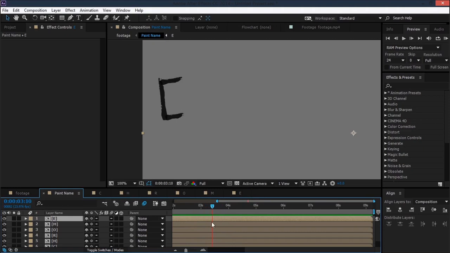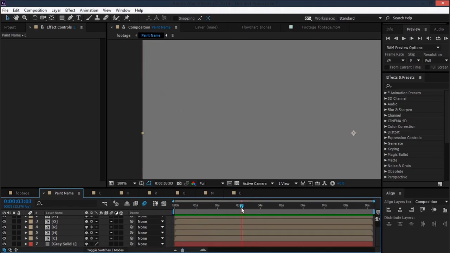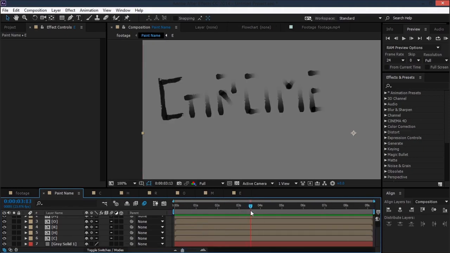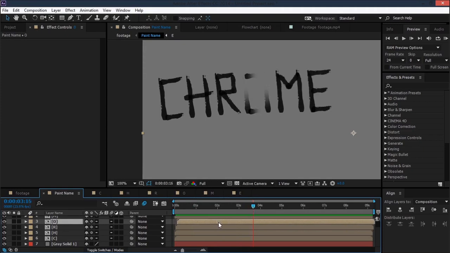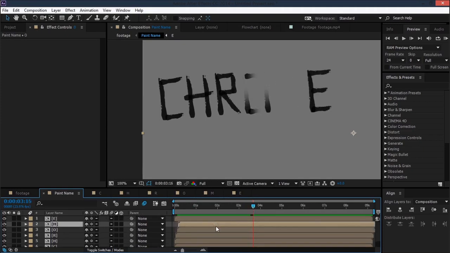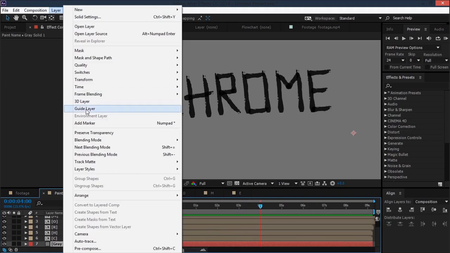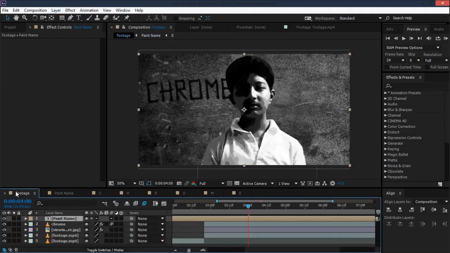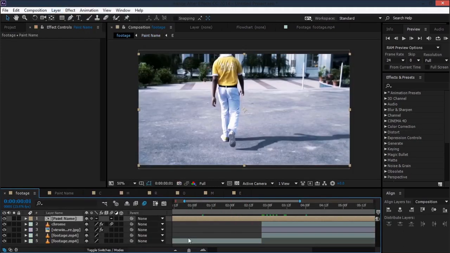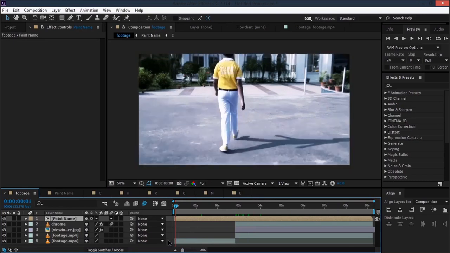And we can just shift these compositions so that each character comes out after the other. So H is okay. We'll shift the layer for R, and then maybe O, then M, and then E, so that the animation is procedural like that. Make this gray solid a guide layer. So now let's see what we have here.